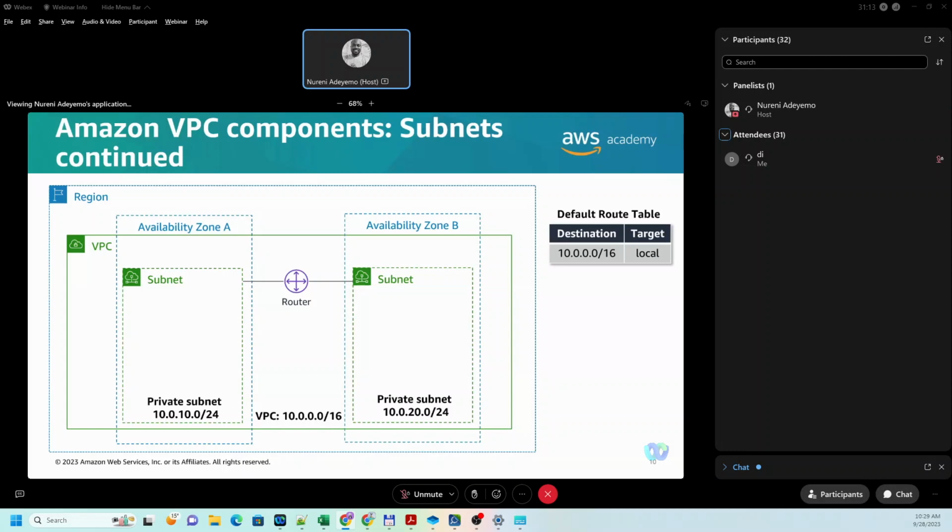Even if you want to have another subnet within this availability zone, you can call it 10.0.30.0/24, and you will still see that 10.0.30.0/24 will still be a subset of 10.0.0.0/16.